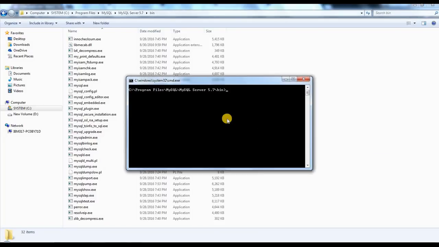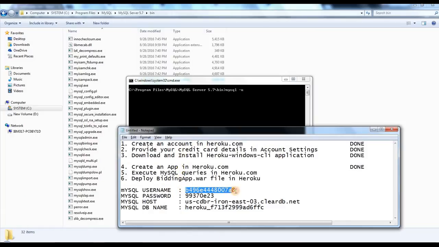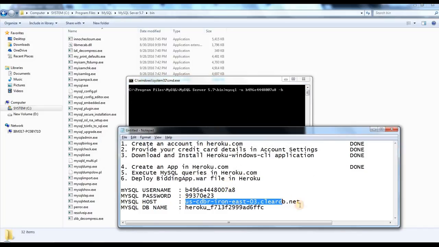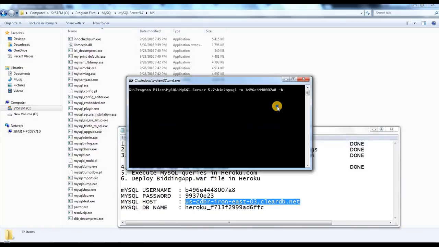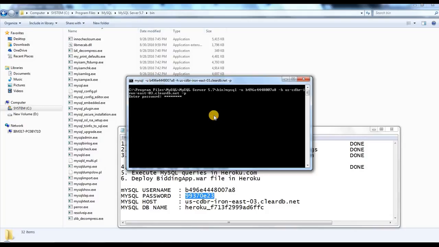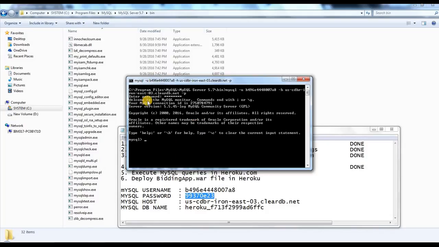Here you will have to type one command: mysql space -u space username. The username we already found out, this one. Copy and paste, space -h space, and -h is the host name, copy and paste, space -p, enter. It will ask you to enter the password. You need to be careful that you do not copy the empty spaces. I'll just copy the password, paste it, hit enter. There you can see we have opened the MySQL command prompt inside our Heroku Cloud.